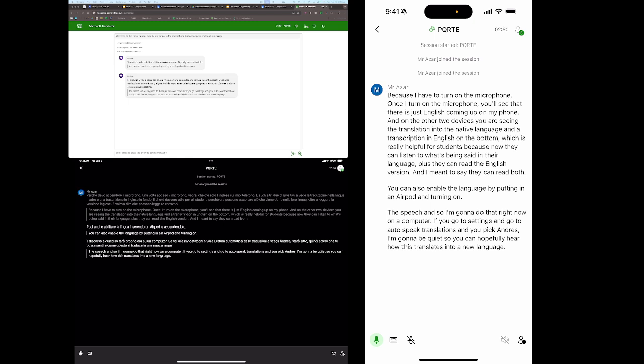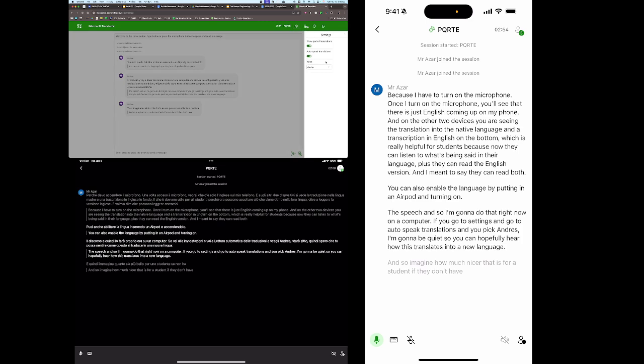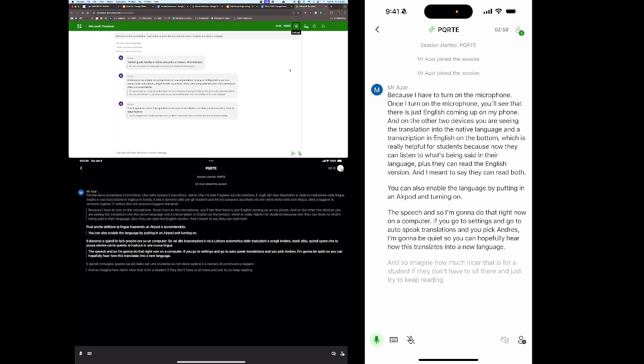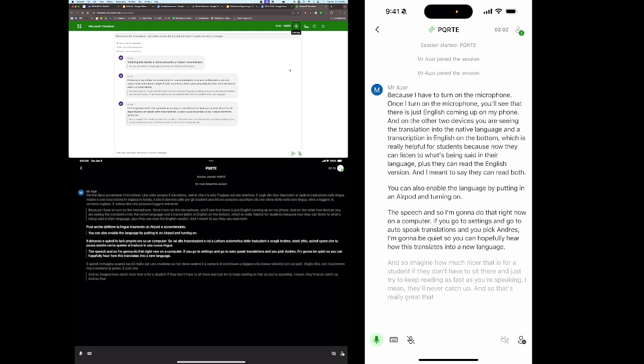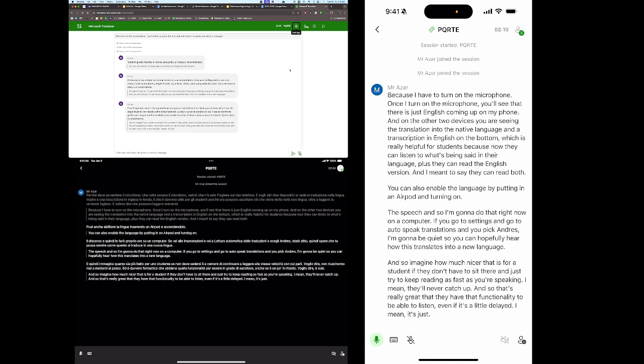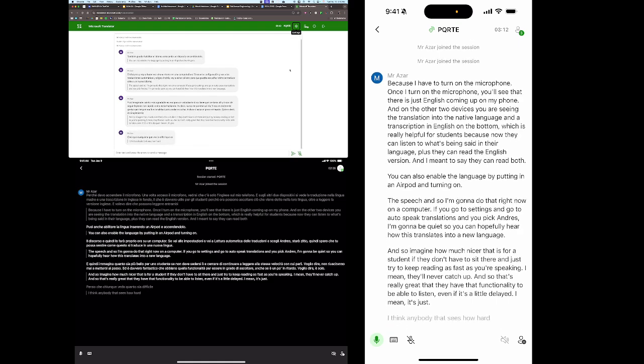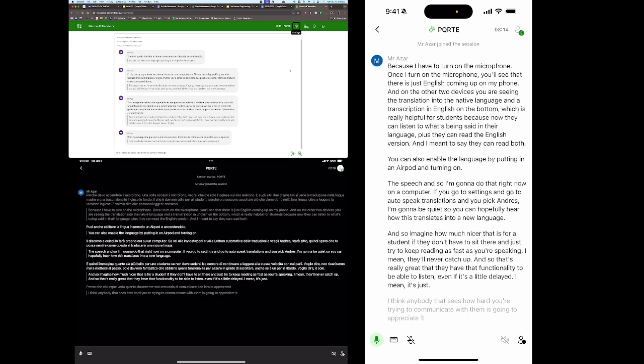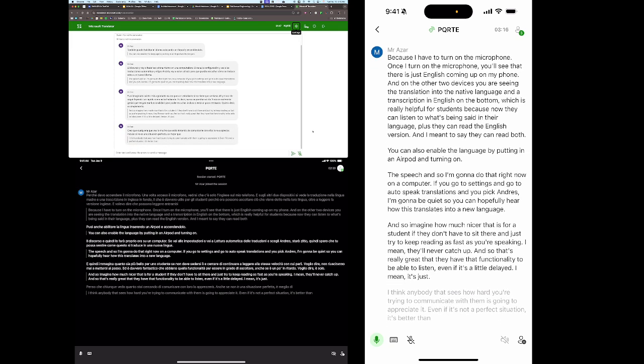And so imagine how much nicer that is for a student if they don't have to sit there and just try to keep reading as fast as you're speaking. I mean, they'll never catch up. And so that's really great that they have that functionality to be able to listen. Even if it's a little delayed, I think anybody that sees how hard you're trying to communicate with them is going to appreciate it. Even if it's not a perfect situation, it's better than them just sitting there and staring.